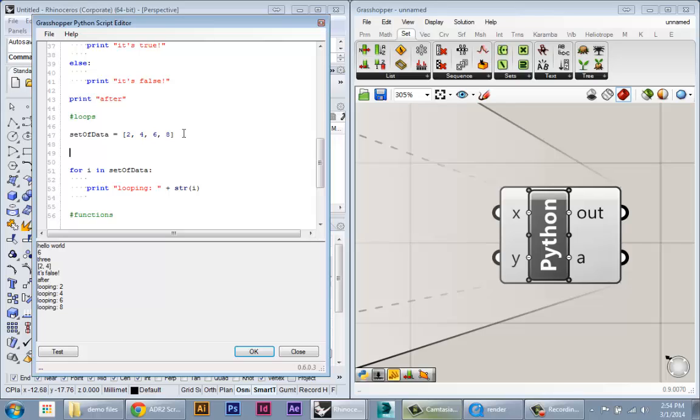In order to get the length of a list in Python, we can use the len command, and into this command we'll pass in our list, in this case set of data, and we can print that to see what happens. So here it's printed out 4 because there's 4 items in that list. And then we can also combine that with the range command.